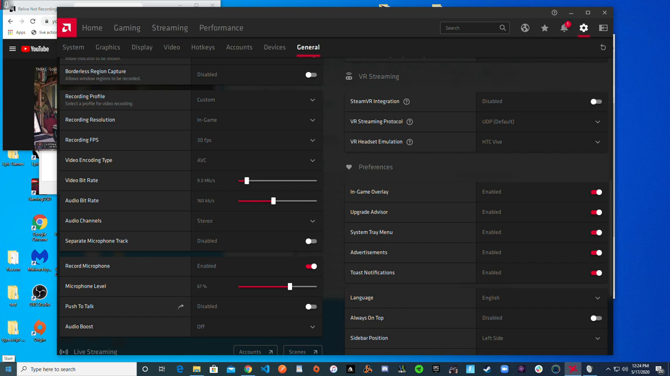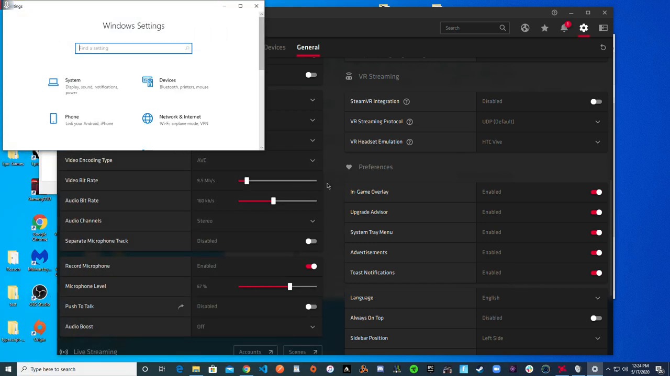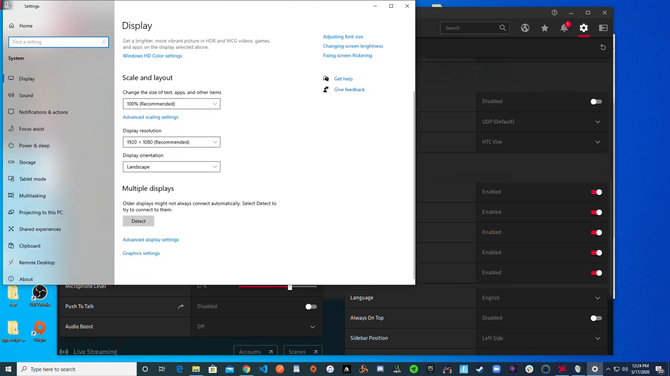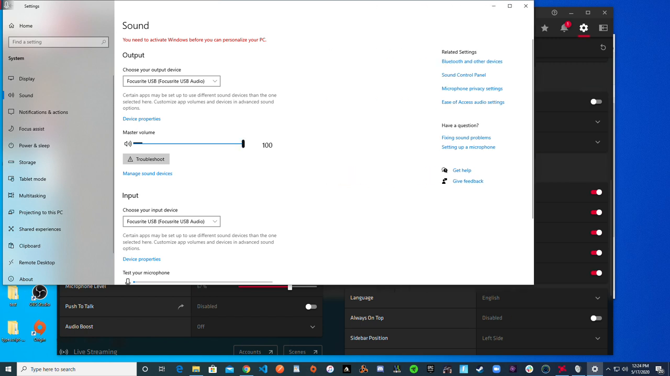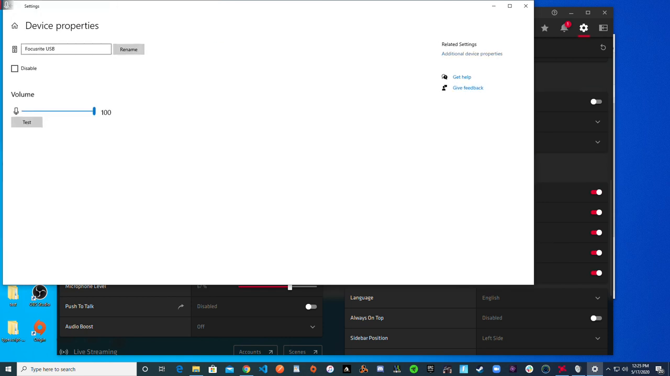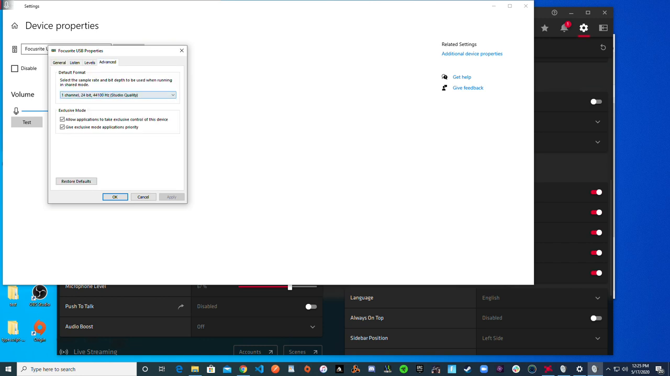And then again, if you're using an interface, you want to go to your settings, and you're going to go to system. From here, you will go to sound, pardon me, and then you will go to inputs, and then you're going to go to device properties, and you're going to go to additional device properties, and then from here, you'll hit advanced.